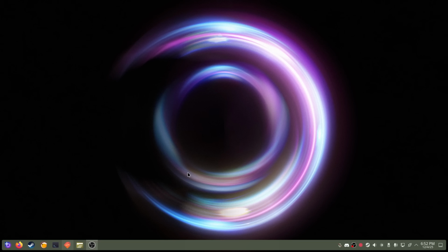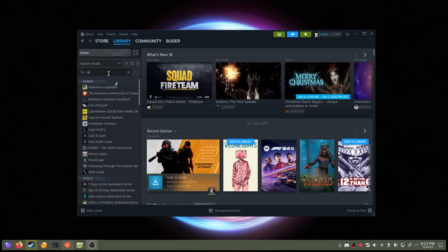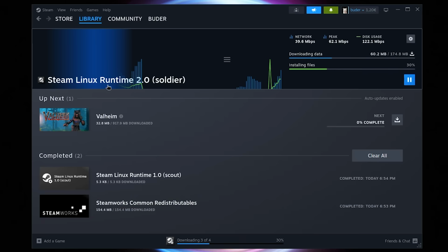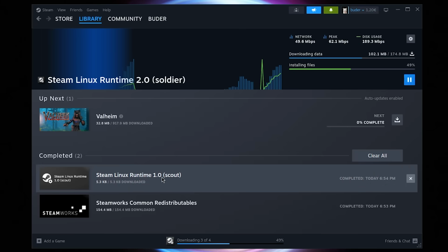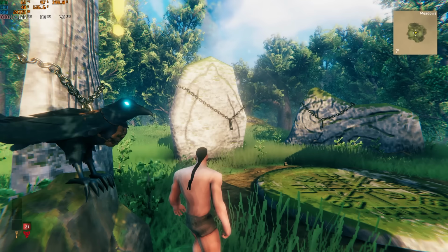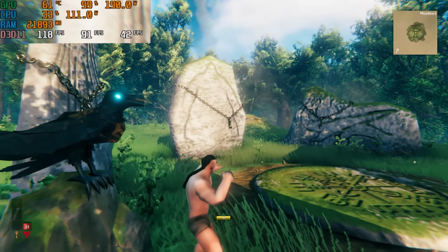I want to test if there are actually any performance differences between the two operating systems. We're already logged in and let's search for Valheim. I hope this works. Oh, it's downloading different stuff. Steam Linux Runtime 2.0 Soldier. Steam Linux Runtime 1.0 Scout. I guess these are some Linux runtimes that need to be downloaded before we can actually play the game. Actually, one more thing. To give a better comparison, I wanted to see the numbers so that we can actually verify the performance difference between the two operating systems.